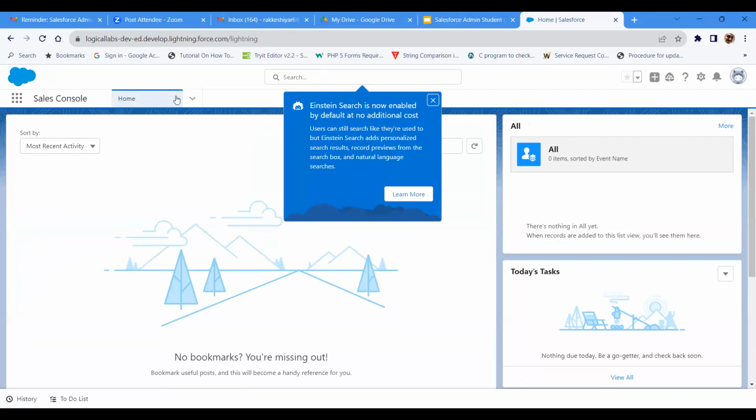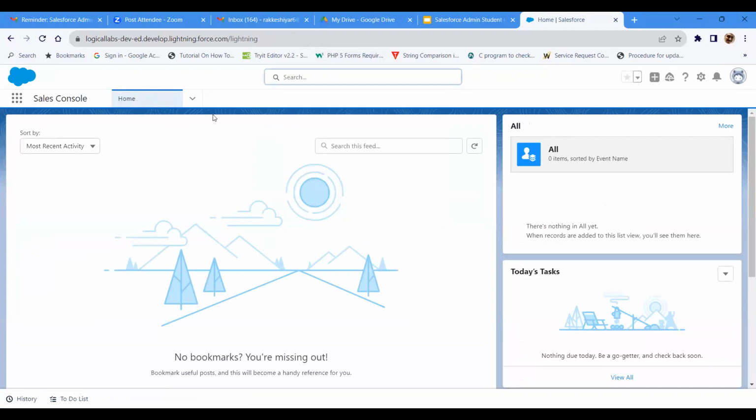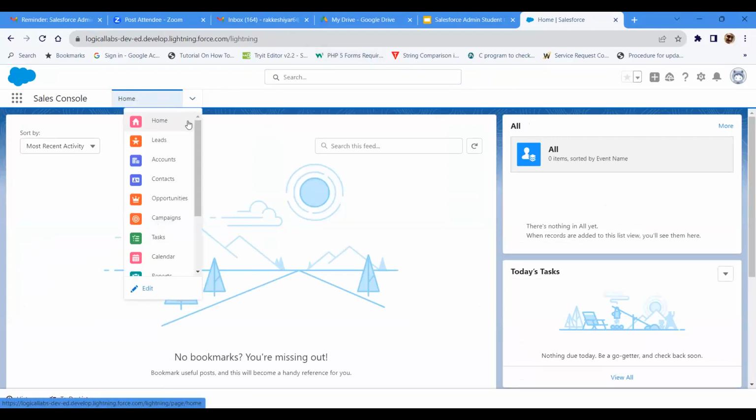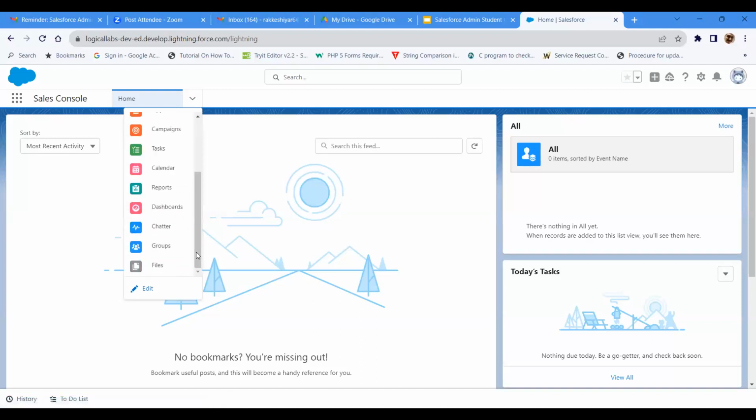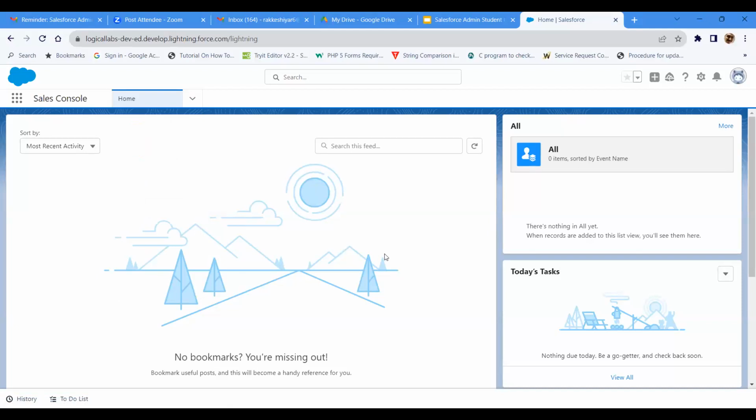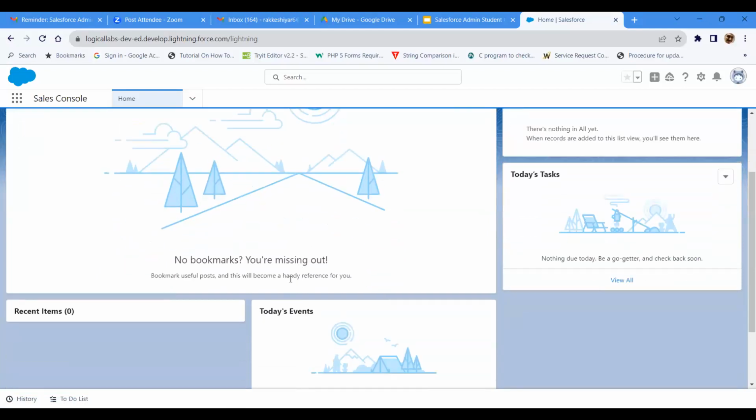This home page is showing the 360-degree view. From here, I can go to home page, leads, accounts, contacts, opportunities, campaign, task. I can set my task, I can set my calendar, dashboard, everything can be done from there, right? This is my home page now. I've dragged all my components here, like this is a chatter feed, this is a recent item.